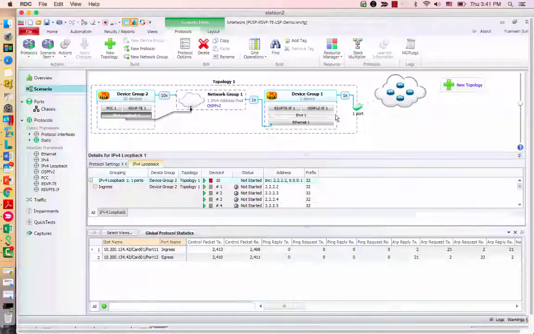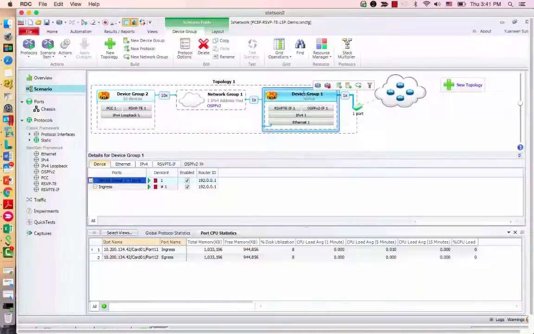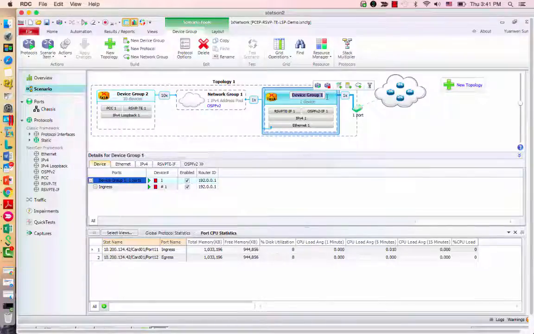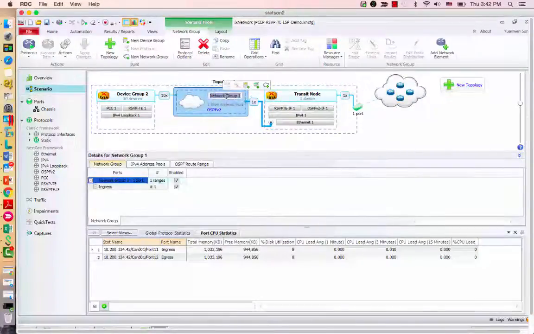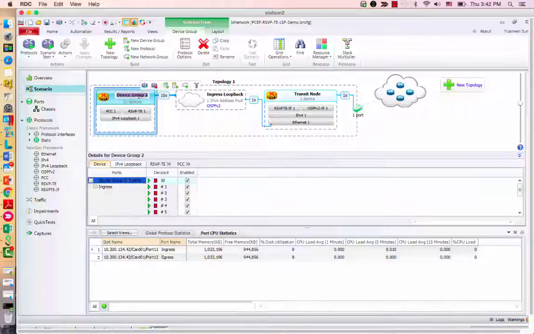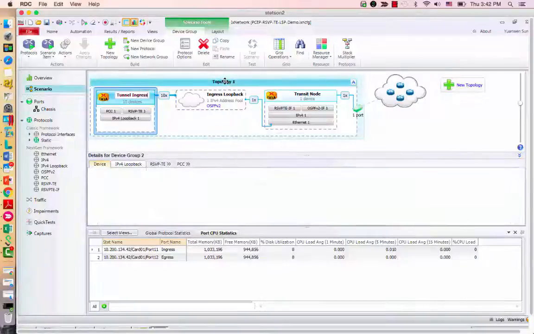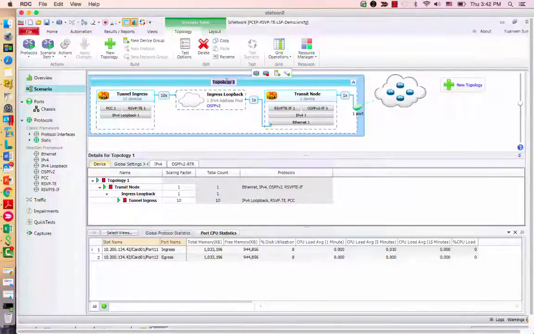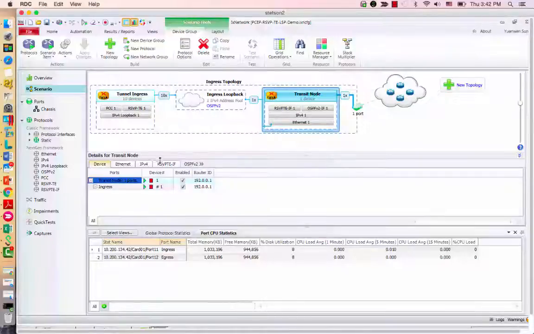So that's the ingress setup. To make it easy to view on the topology, let me name it transit node, and then this one is the ingress loopback, and then I have this device as the tunnel ingress, and then this overall topology is the ingress topology.